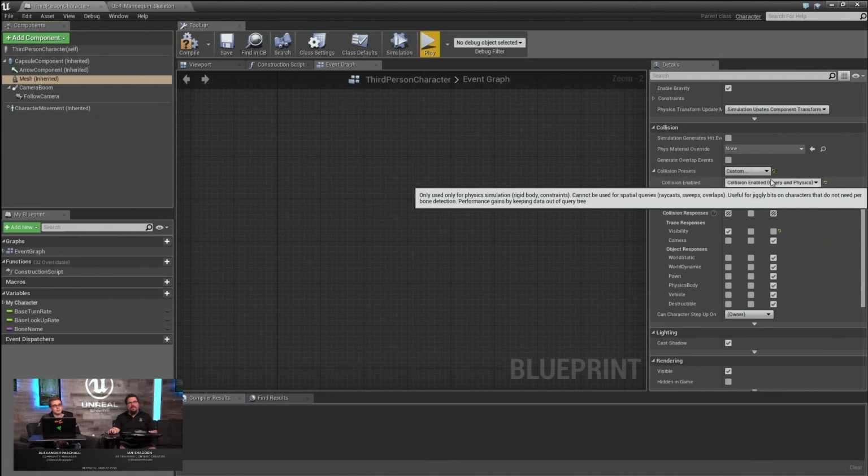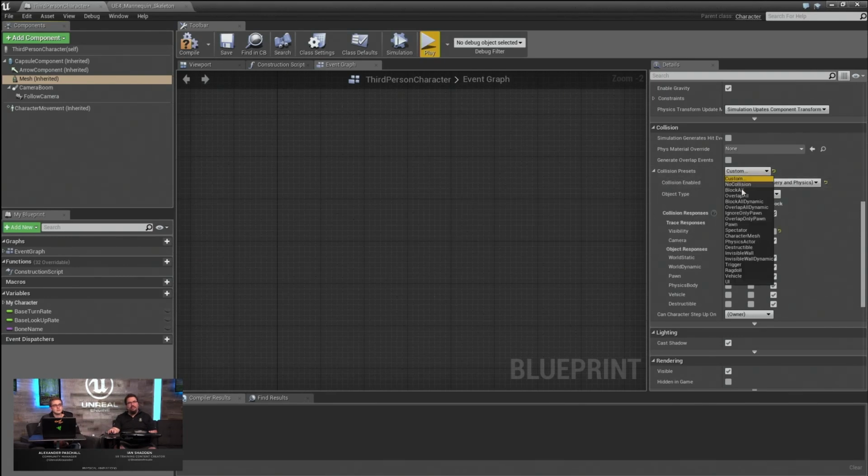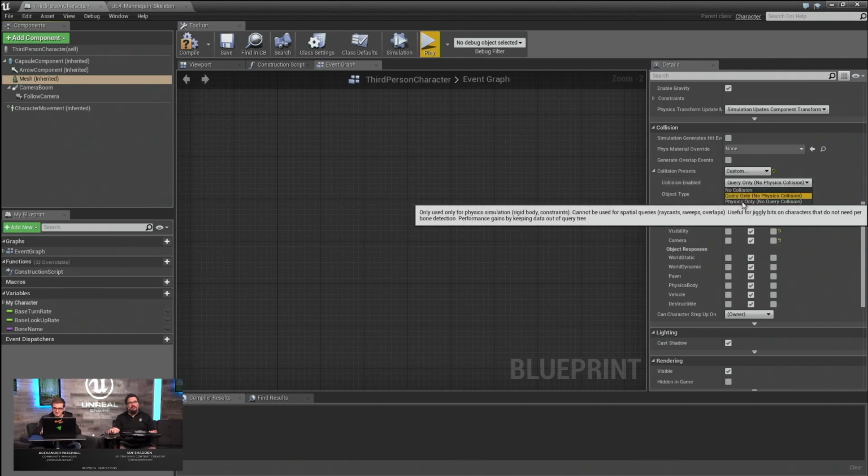It can't be pawn because of collision enabled here. It's something like overlap pawn, or overlap all, or something like that. It doesn't matter, because the big thing we need to do is change it to custom. Collision enabled needs to be absolutely yes.